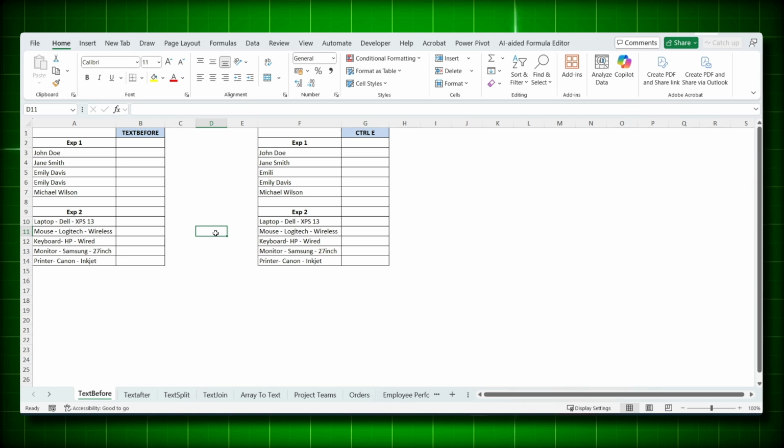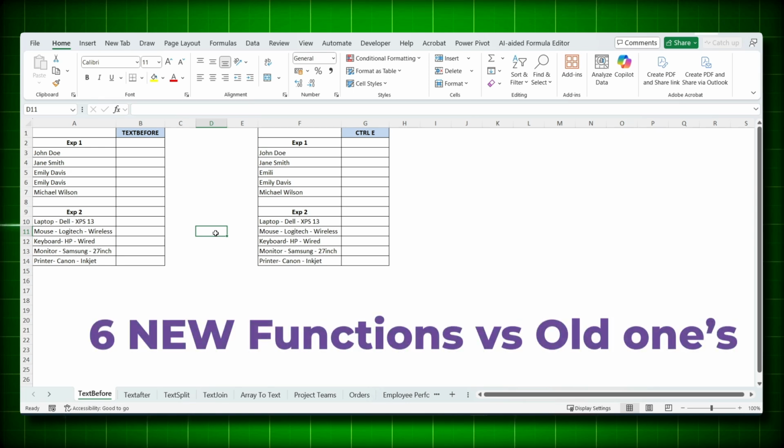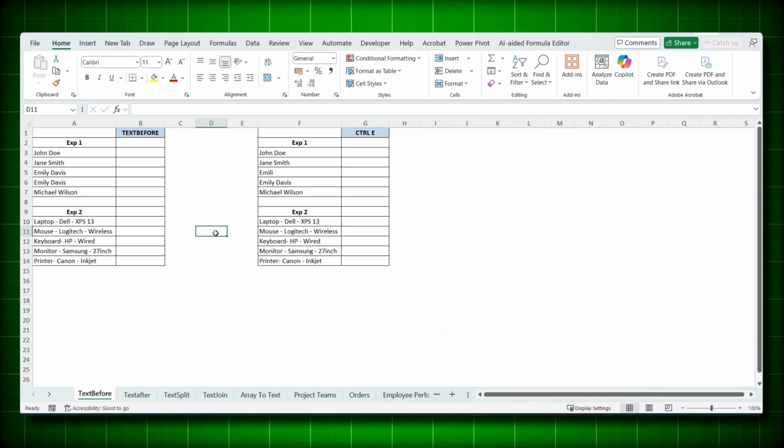Hey friends, today I'll show you 6 must-know Excel functions that can save you hours of work. You might already know some old school tricks, but I will show you why these new functions are better.